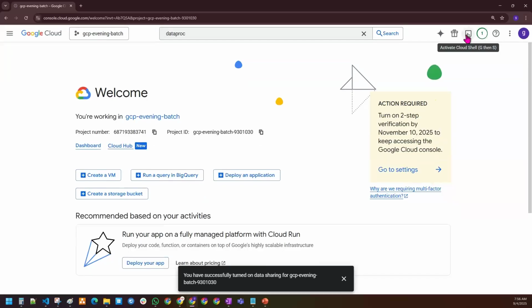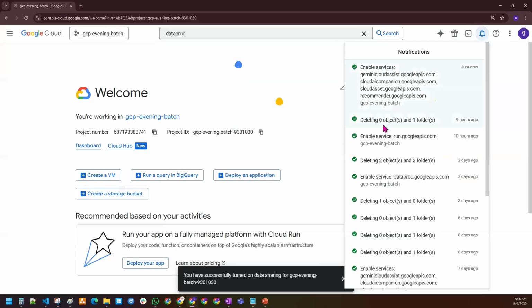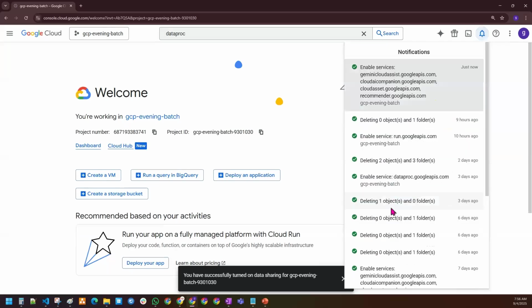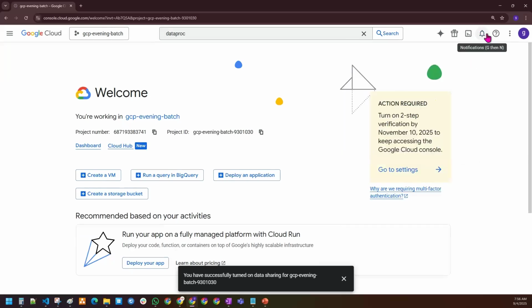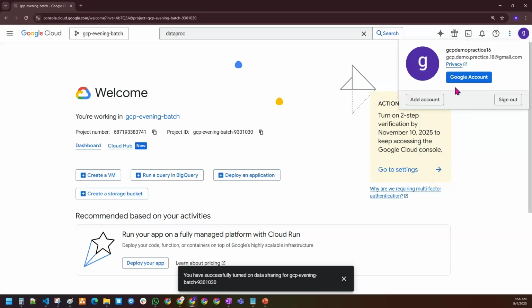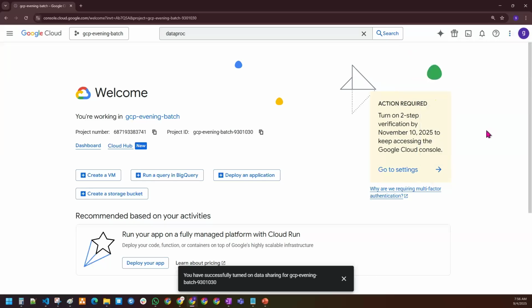And similarly, this is the activate cloud shell button, this is what is our interest. So I'm going to talk about it. Rest here are notifications, whenever you are enabling something, deleting something, updating something, modifying something, you will be seeing the notifications here. And then these are project settings, billing settings, and the user settings. All right, so this is all about the cloud console homepage tour.